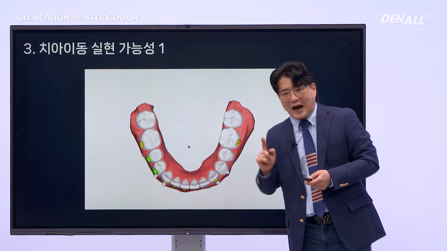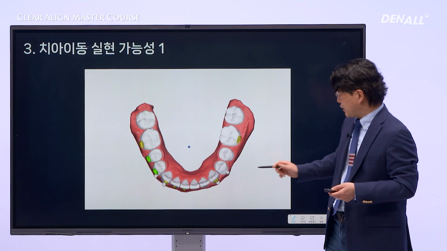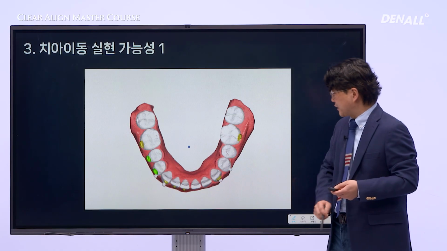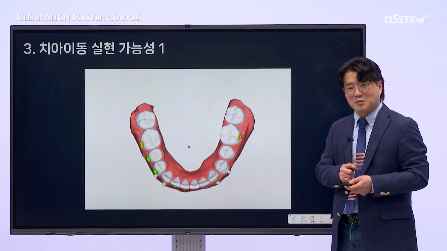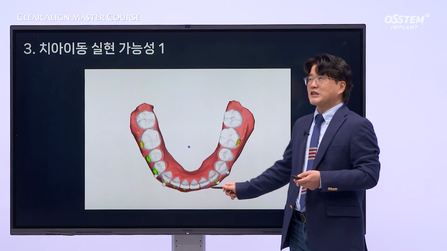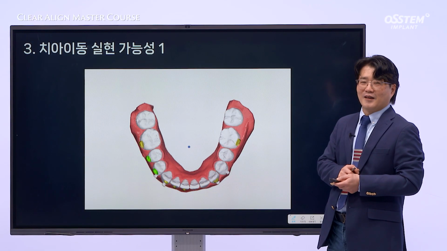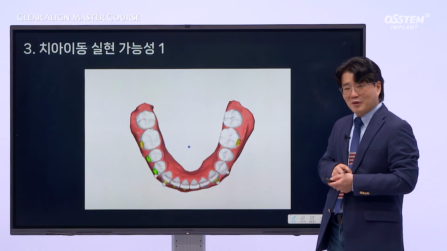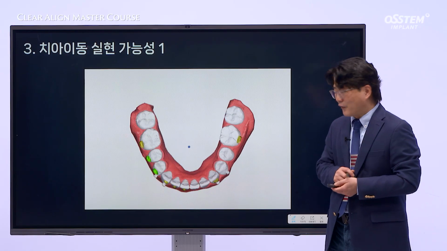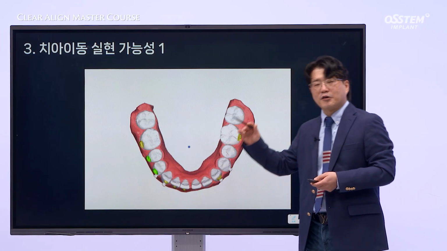Next, let's look at the feasibility of the planned tooth movements. As you can see, the teeth are moving one by one, step by step. This isn't a quiz, but take a moment to think. Is this tooth movement feasible? 1, 2, 3. From my perspective, it looks possible. It may be feasible, but it's extremely challenging in reality.